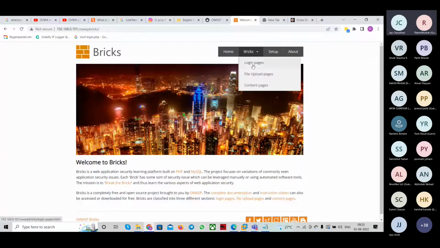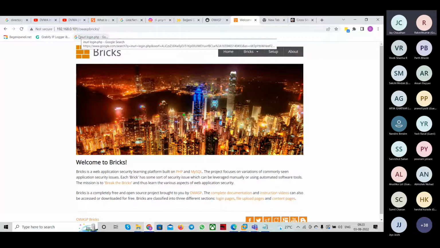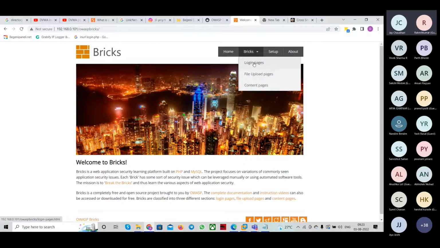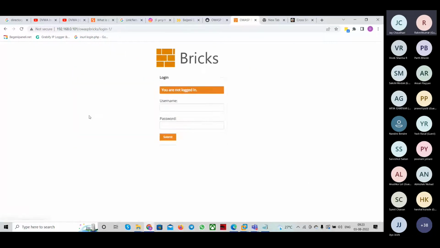As you can see over here, there is a web application called OWASP Bricks, which is very much vulnerable. So you have to go to this login page. As you can see, there is a login page.